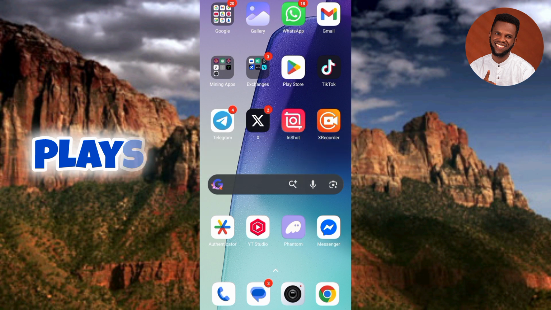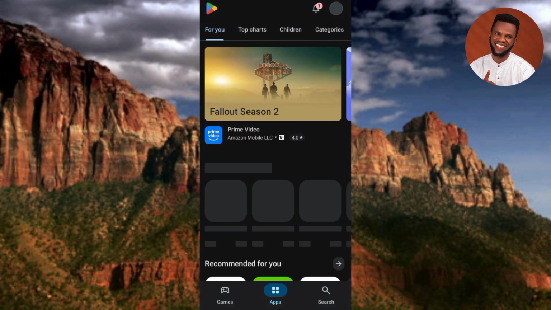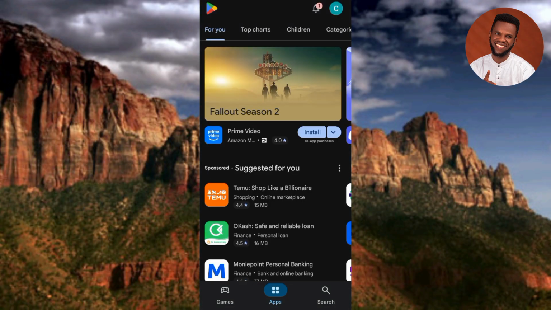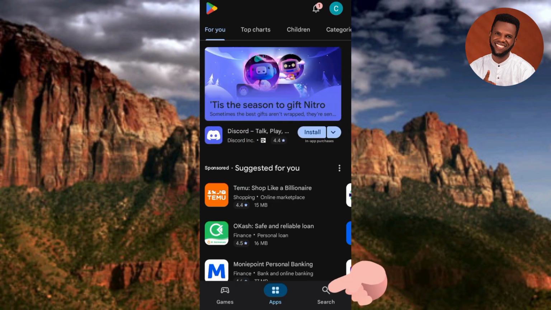Since I'm using an Android device in this tutorial, I'm going to tap on my Play Store to open it. So let me tap on my Play Store. You can see now my Play Store is opening. The next step is to search for Moniepoint. I can do that by tapping on the search icon at the bottom right. So let me tap on it.